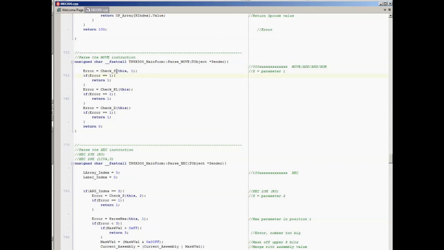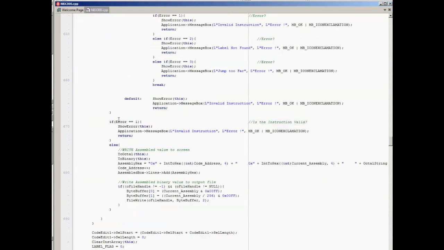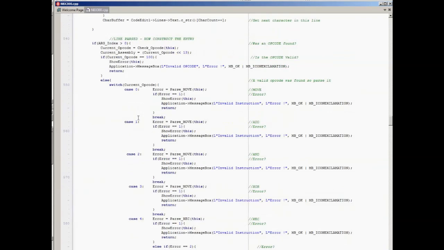So this is the check S handler, and in this case the S parameter is in parameter position 1, and it's not always in position 1, which is why we have this extra index number. Checks there are no errors, then moves on to the next field, so it checks the RL field. If there's no errors, it moves on, checks the D field, and so forth. And then if that's all fine, it returns, ends up back here, and assuming there were no errors, it carries on. If there was an error, then it flags this up, shows the error.